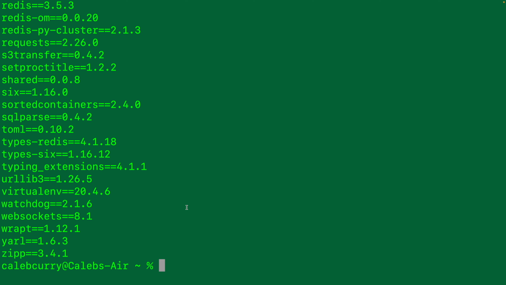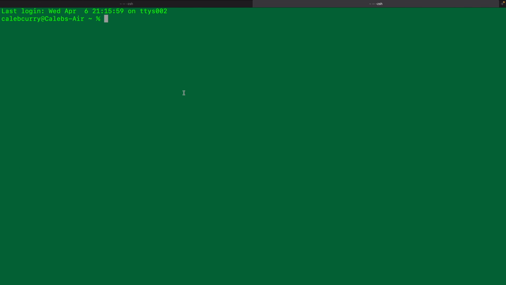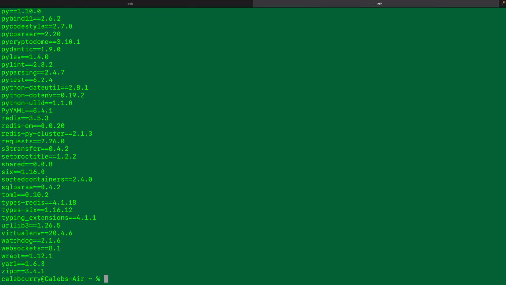Now, when we install a package, it gets installed globally. So it's available anywhere on our machine. So it's not just this terminal session or anything. You could open a new window, invoke the same command, and get the same results. This can introduce some interesting challenges.